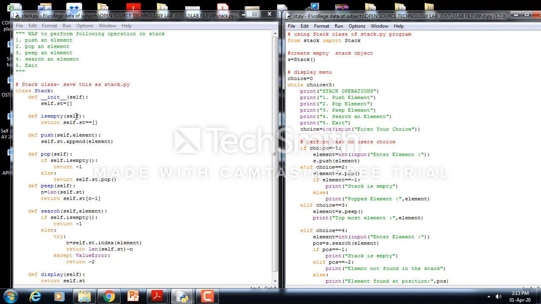def is_empty(self): return self.st == [], meaning nothing is inside, to check if it is empty. Then def push(self, element): self.st.append(element). Here append is a method belonging to the list class, the list data type. Whatever elements come in will be added. Then pop: if self.is_empty(), it will check this. If it is empty, return -1, else return self.st.pop(). Whatever is at the top, it will return it.